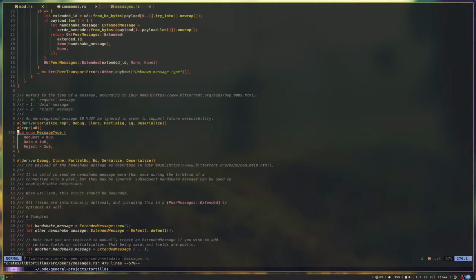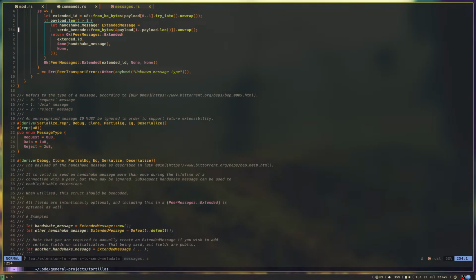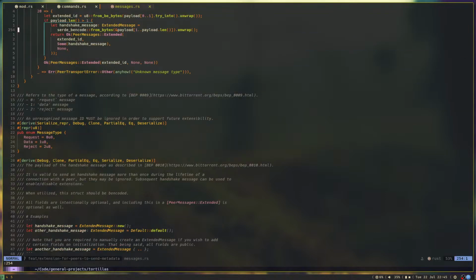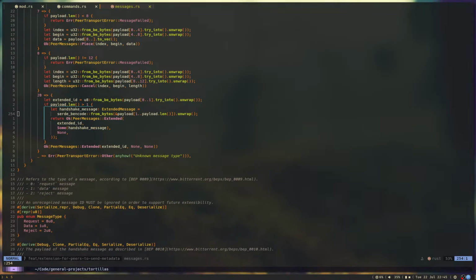254, messages.rs, which is over here. 254. So that is from bytes, naturally. So it's 254: expected bytes or map got int 1. Okay. So I'm guessing who they send us. Oh, okay. Yep. So they send us the metadata back, and then obviously our client just ends it all here.